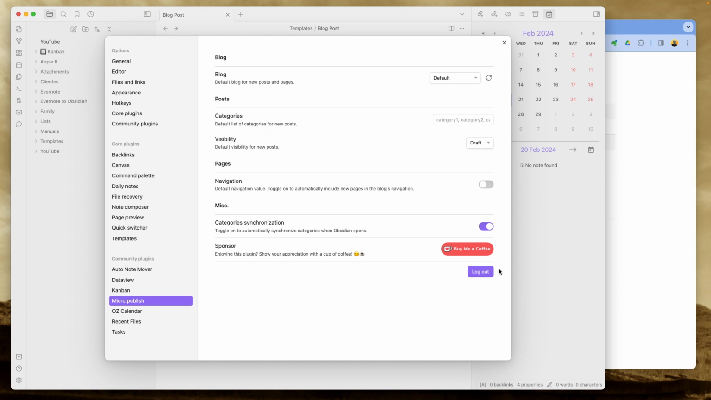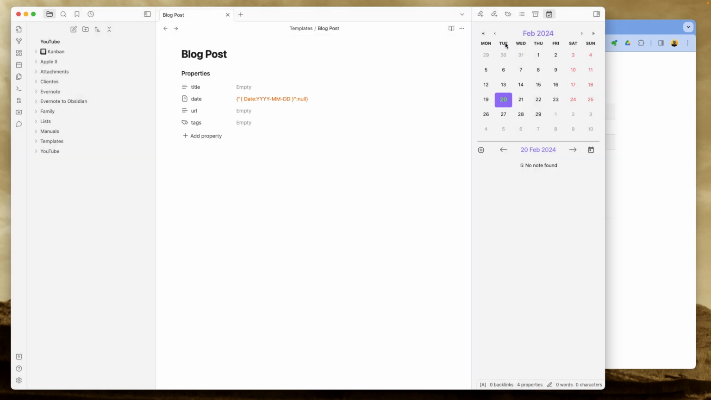So that's it for the settings. Of course, you can log out here. So let me show you now some of the features.